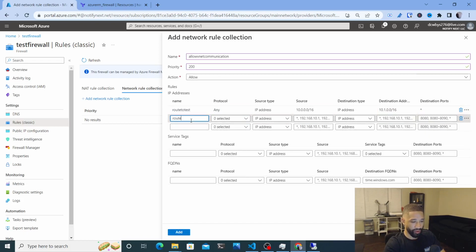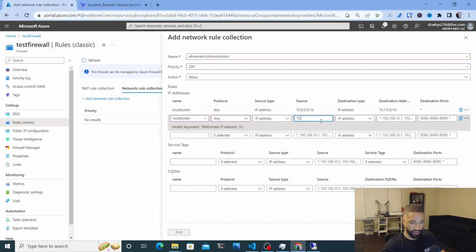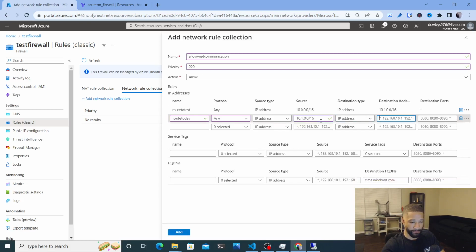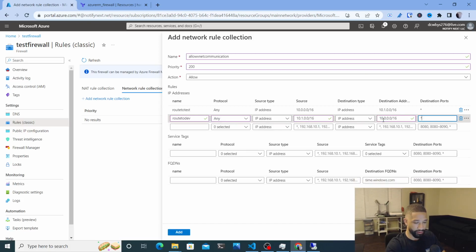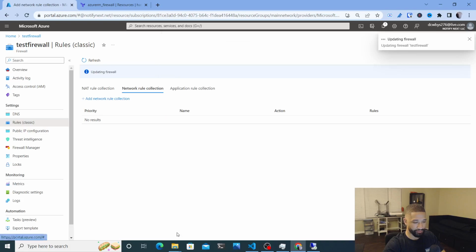And then this is going to be route to dev IP address, any protocol, and it's going to be 10. So this is the reverse 10.1.0.0/16, and destination. And you could do asterisks and stuff there, but just to kind of show you how this would typically be done. It's going to be 10.0.0.0/16, and then again asterisk for destination ports. And then we're going to hit add on this.